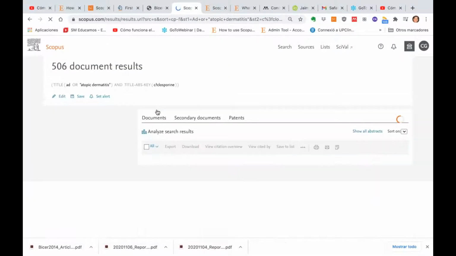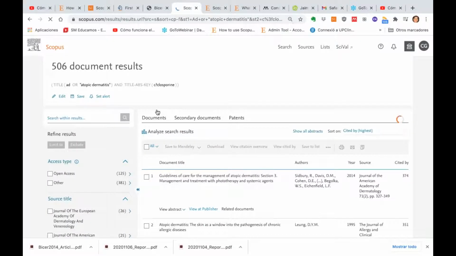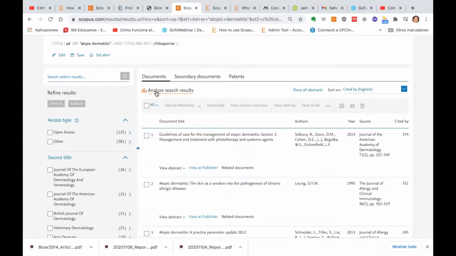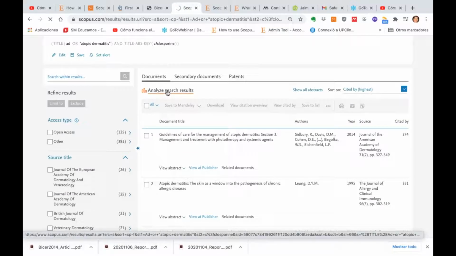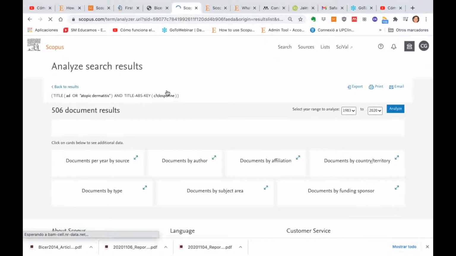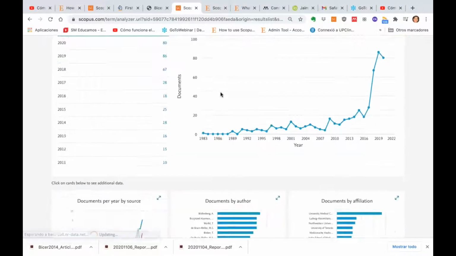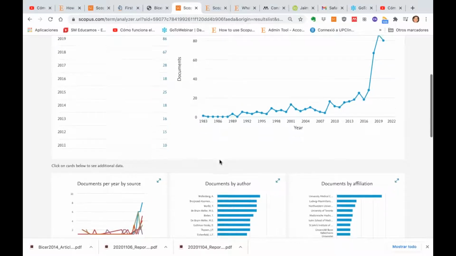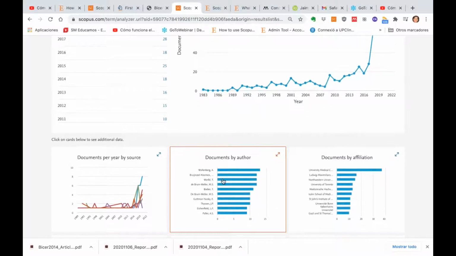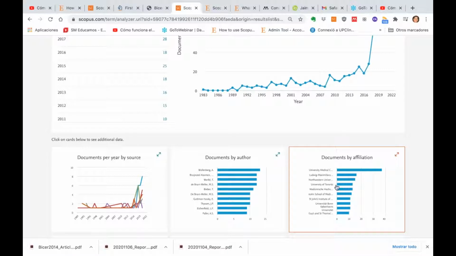Let's come back to my list of results. Once I have my results here, I can click on Analyze Search Results. Okay. Now, what I see is a breakdown of this set of documents by author, by affiliation, which is the affiliation that publishes more on the use of this drug in atopic dermatitis.